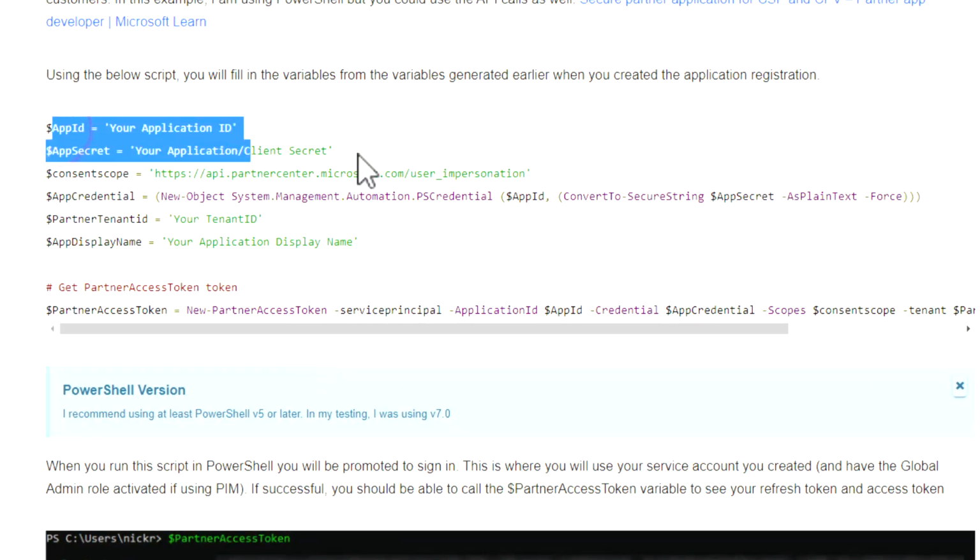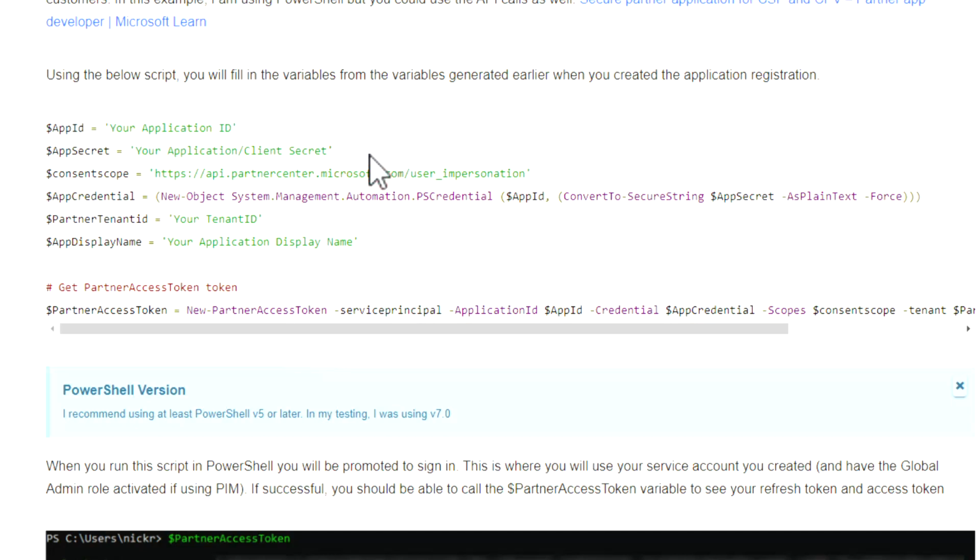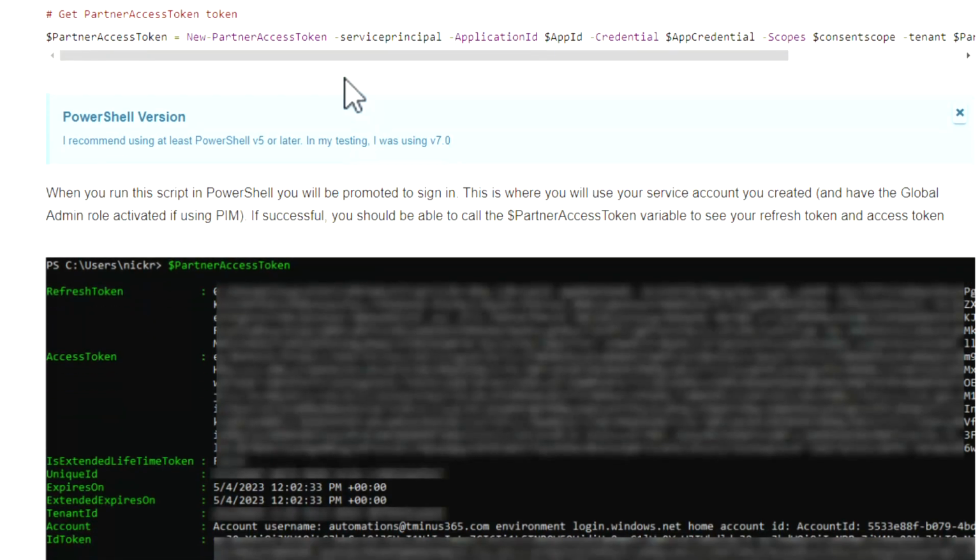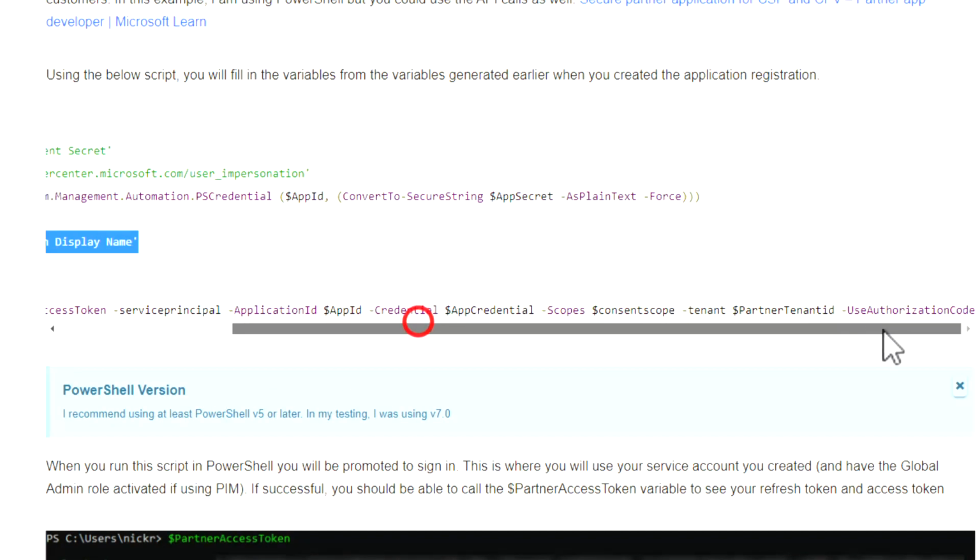But here you can see that you're putting in the variables that you define as part of the app registration. So you're putting in your application ID, your client secret, your tenant ID, and then the application display name. So in my use case, it would be automations 2 that we referenced before. And the rest of this here is just the plain sample text.